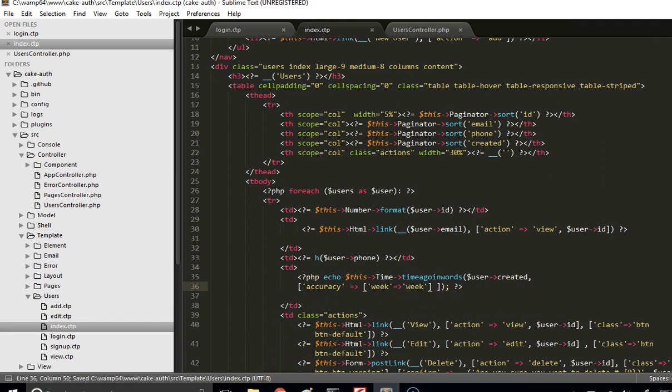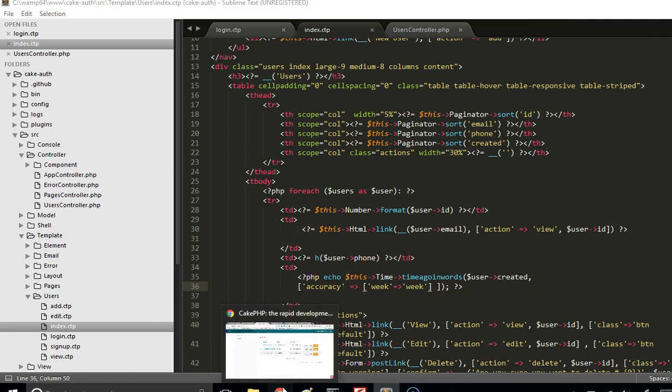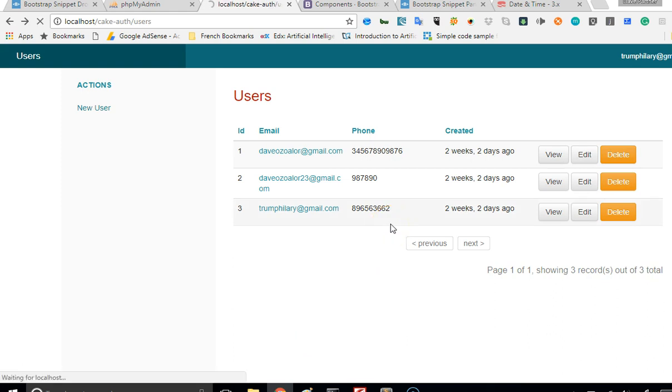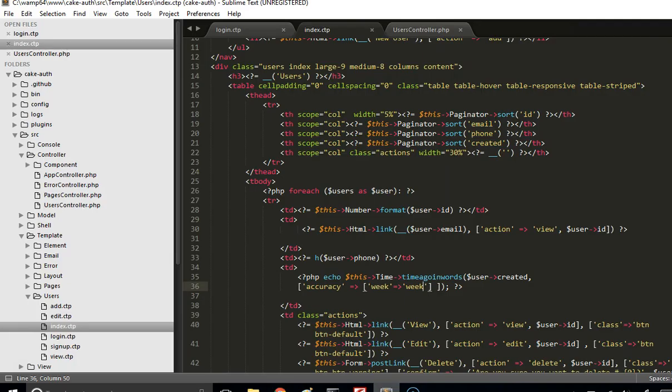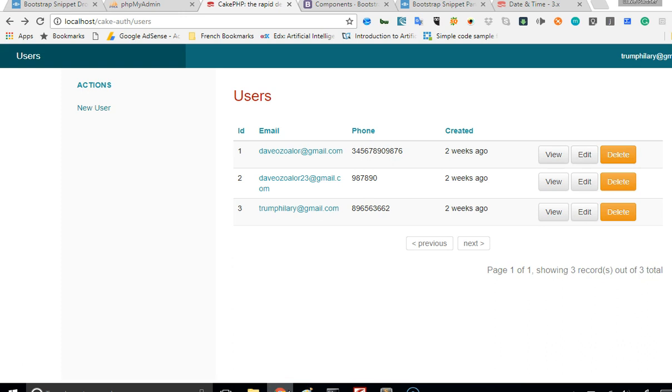So let's go and refresh and see whether what we did worked. If it's 2 weeks ago, it just tells us 2 weeks ago. We don't need to know the extra 2 days involved. So you can use accuracy month, or day, or minute, hour, or year, depending on what you want. It can just tell you that this guy registered 10 years ago instead of 10 years, 6 months, 5 weeks, or whatever. So there are so many other things to use here. I'll show you where to read it up on CakePHP's documentation.